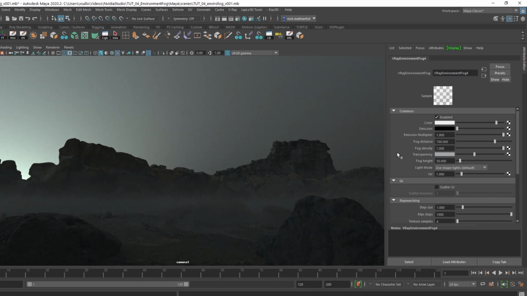This is all in real world scale. So if the scene was smaller in size, the transparency, the fog height, all these settings will act differently. So these numbers might be different in your scene based on if it's in real world scale or not.